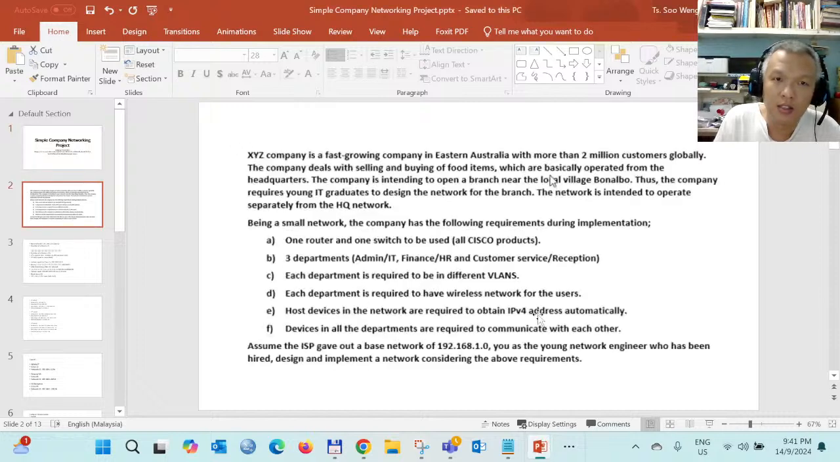So this is the question. We need to set up another small network. The company has the following requirements for the implementation: one router and one switch to be used, because it's a Cisco related product and this sharing session is using Cisco Packet Tracer. There are three departments: IT, admin, finance, and customer service. Each department is required to be in a different VLAN.